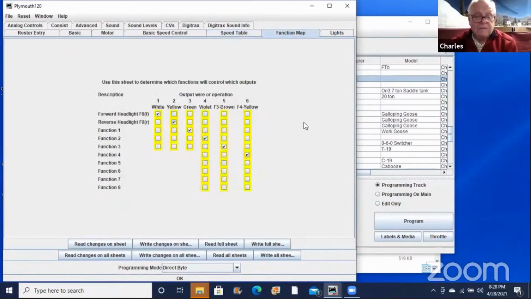There's another panel called functions. Now here's a function. Function 0 is normally if you put your headlight on. And that's the white wire of the decoder. So when you mark this off and you say you want to use function 0, that means your function is going to put power to the white wire. When you want to do reverse, it means you're sending power to the yellow wire.